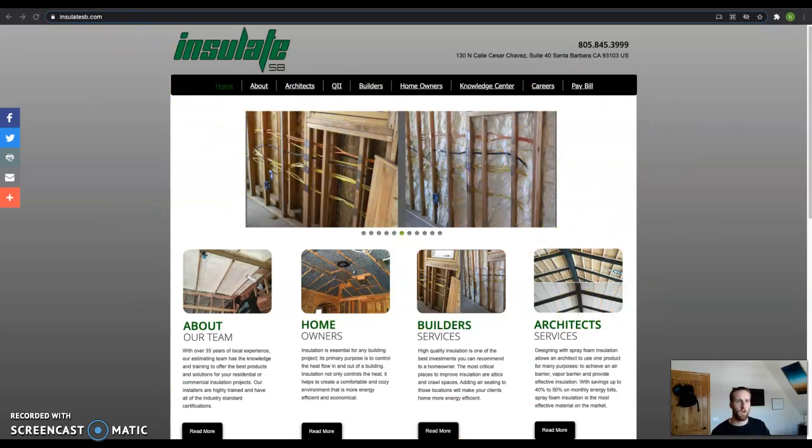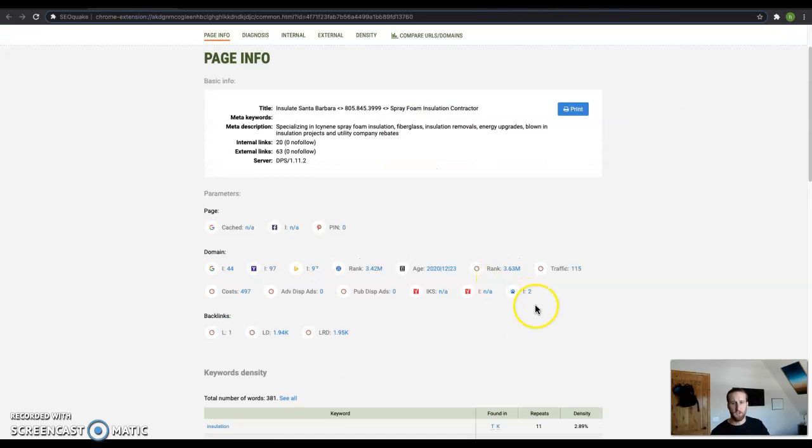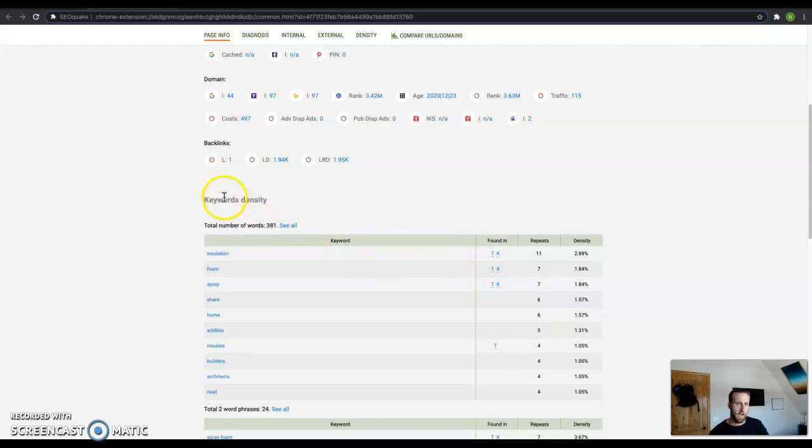I have this tool here. It's called SEO Quake. This is a free tool. You can pick this up yourself, and it pulls some of the data off of your website. And I can see that you have 381 words of content on your homepage. So you're kind of falling short of that 1,500 that Google really likes for optimization.